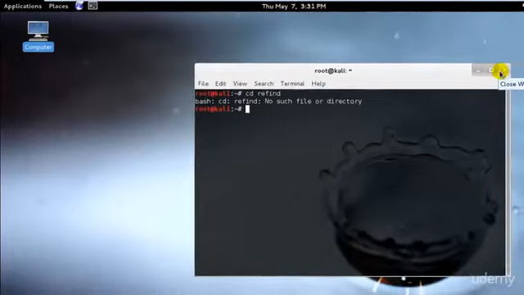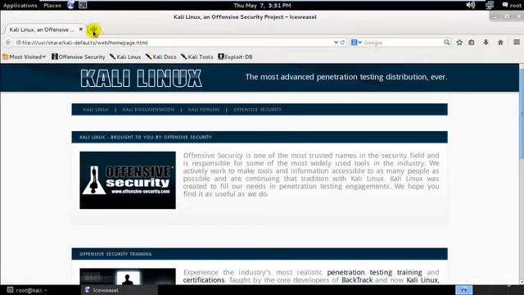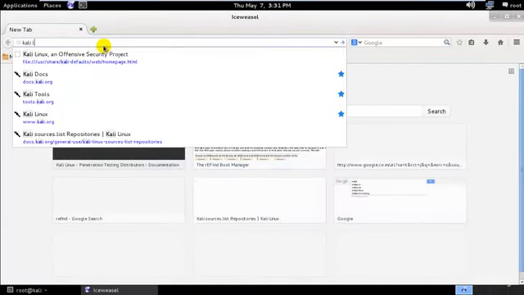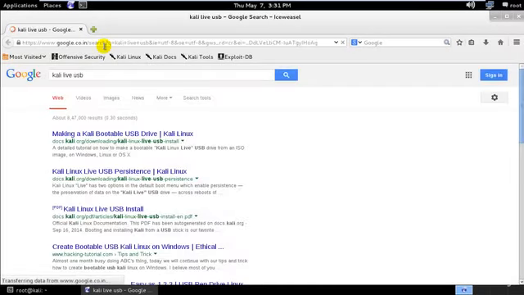Before I proceed, let me explain what a live USB is. I'll open the Kali Linux website and search for Kali live USB. What this does is that you boot your computer or laptop through your USB drive. You make your USB drive bootable for Kali Linux, and once you have that, you can straight away connect it to your computer and run Kali Linux even without installing it. That way there would be no trace, even if everything goes wrong.